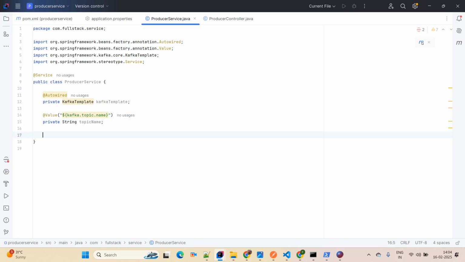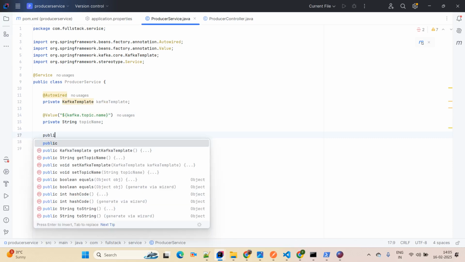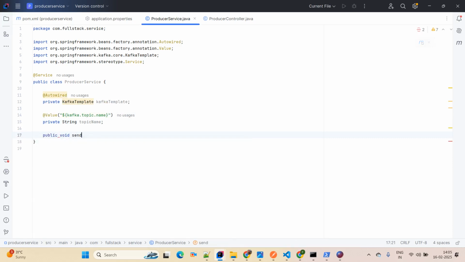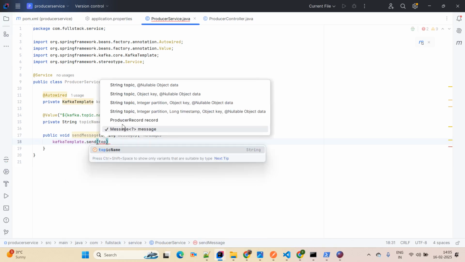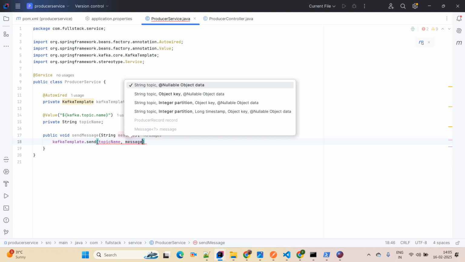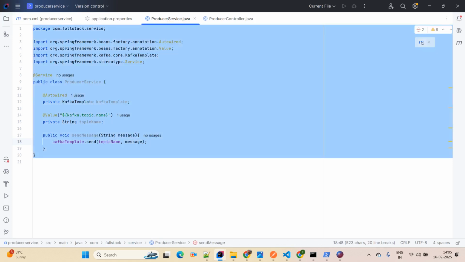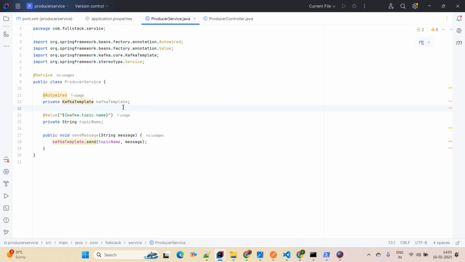Coming to the next, we are creating a method, public void sendMessage. We are passing a String type message, and this message we are getting from Postman or Swagger UI, from the end user. Then we are calling kafkaTemplate.send, and we are passing the topic name and the corresponding message, ending with a semicolon. Ctrl+Alt+L is the shortcut key to format the code.